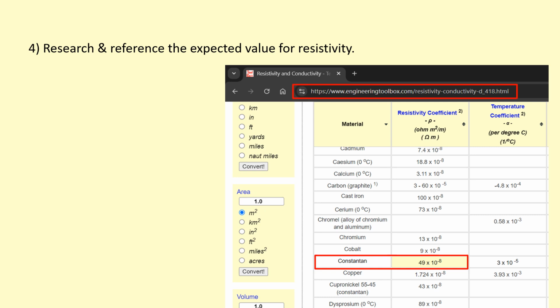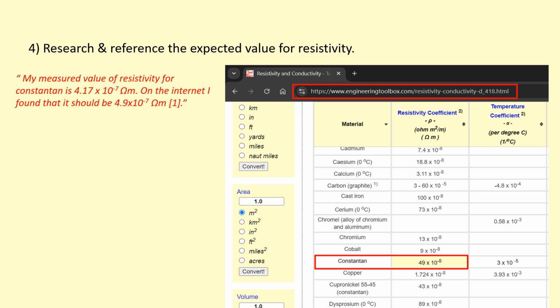In my report, I'm going to write something in the discussion section. I'm going to write something like this: my measured value of the resistivity is so and so, and on the internet I found that it should be so and so. And then you can see I put a number there in brackets, 1, but you can give whatever number you want. Now that's for referencing. I'll come back to that in a second.